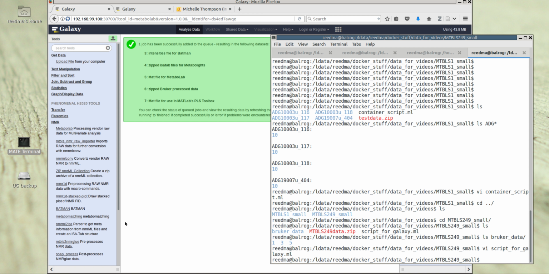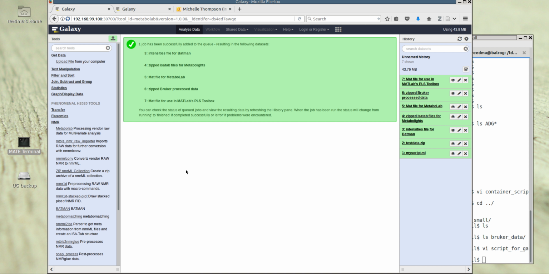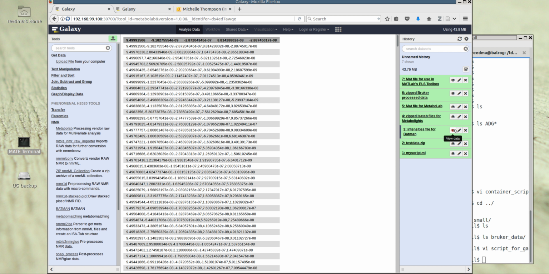Okay, so whilst I showed you that, the job has been completed. Hopefully you can see there are now a number of files that have been output from the tool. For example, there's an intensities file for Batman. So you can see there's a series of ppm values in column 1, and then a series of intensities for each of the 4 different spectra.